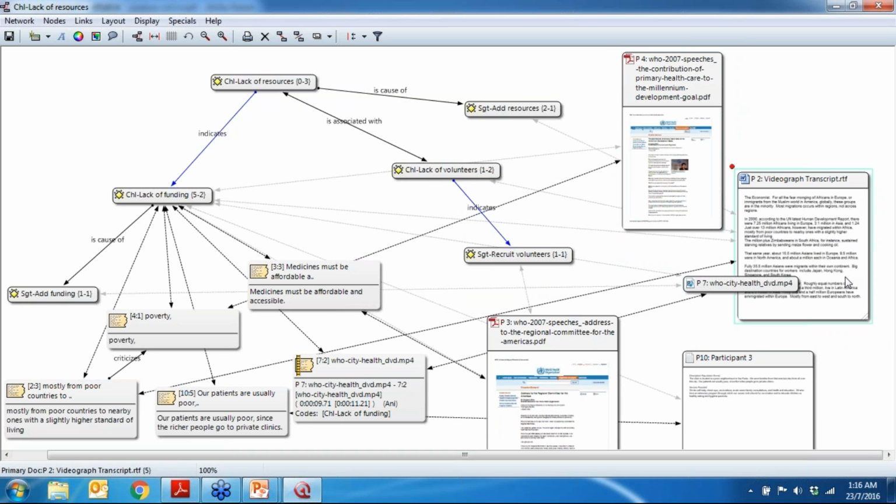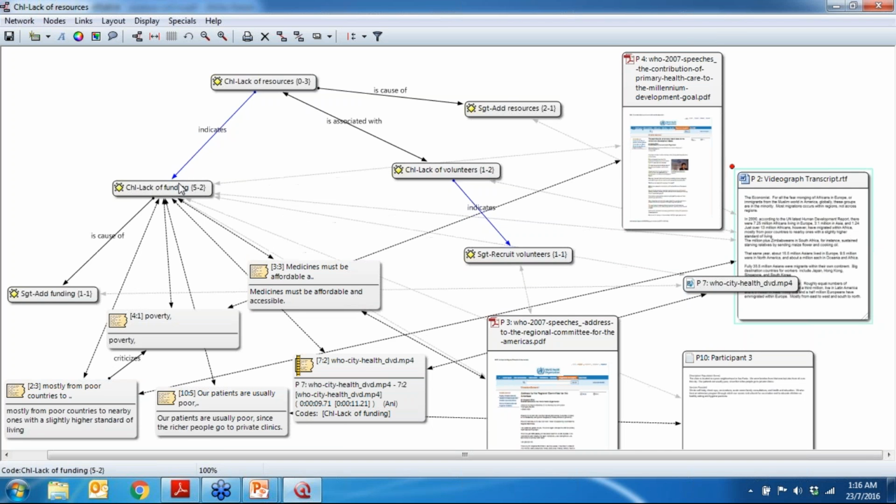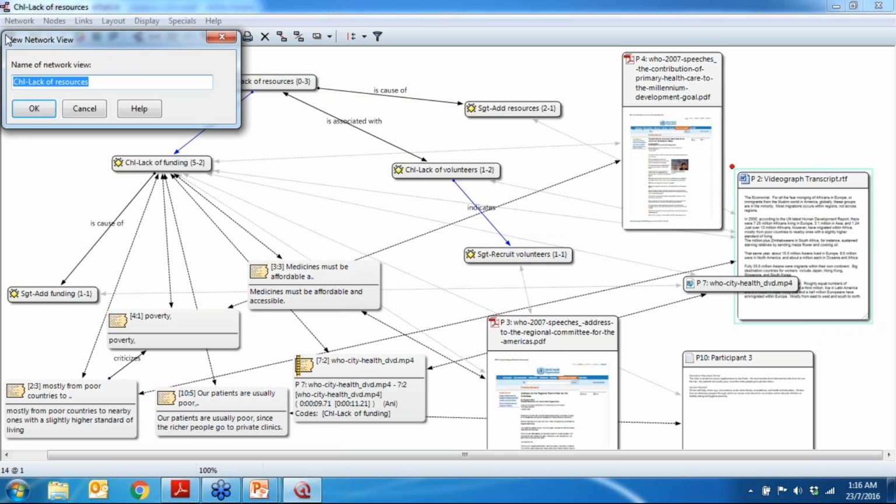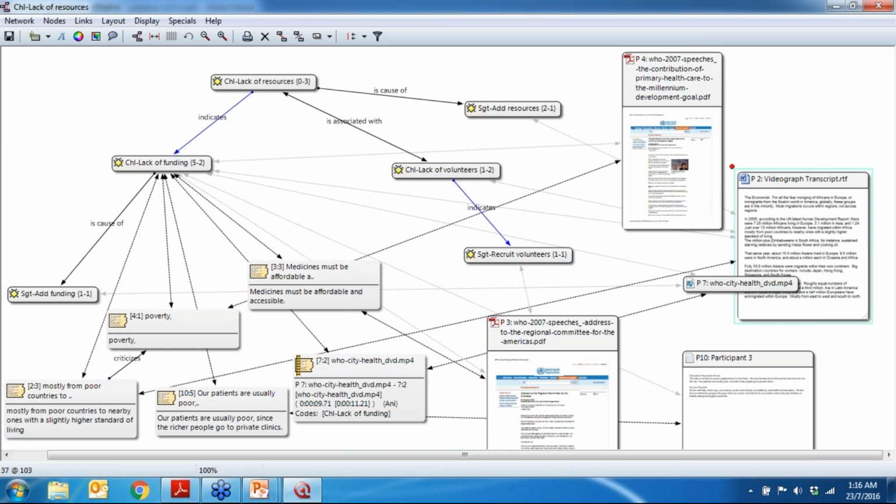Now, how is it that we can reuse them? I will simply save this as a network view. Lack of resources. Now, it's very nice because we can generate a network view by simply pulling in whatever we have created earlier, or we can also create a linkage between these codes or between these quotations from inside of the network view itself.